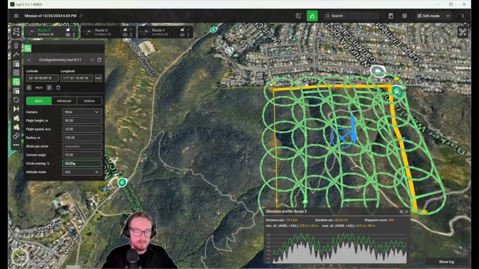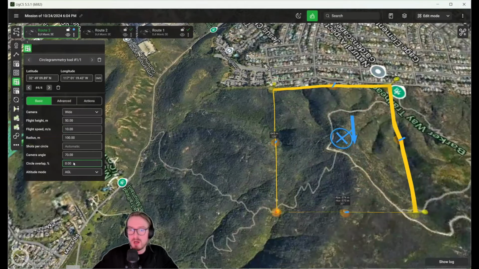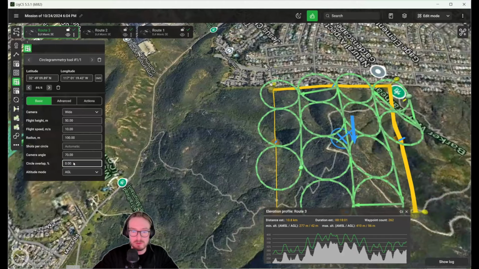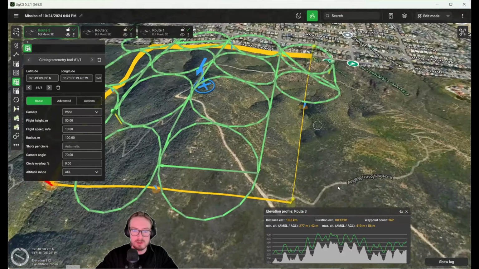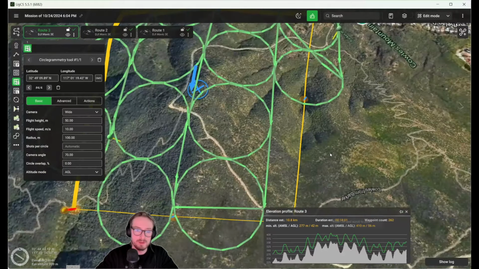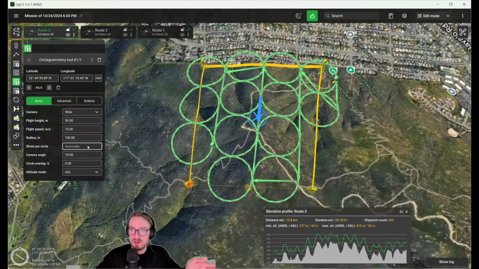And for circle overlap, in some cases for some applications you would even use 0 if you really want to quickly scan a large area. So this is what you would get in this specific case. You can see the total estimated duration is about 18 minutes, and the drone will be flying at 10 meters per second, flying all through the circles and taking pictures at angles. So in the forest scenario, if it's important to cover a very large area as quickly as you can and look at the horizon from different locations, maybe this could also work.